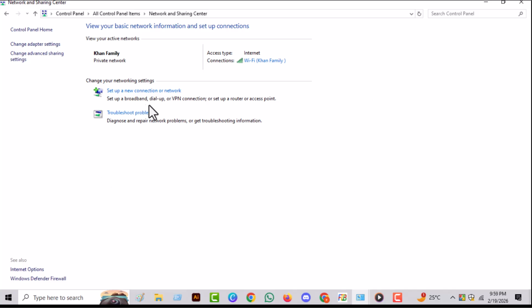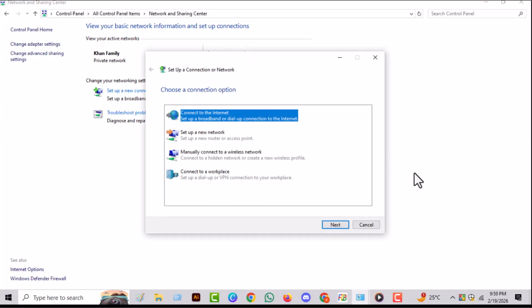Step 3, click on Set up a new connection or network. This option allows you to create a new network profile or connect to a hidden network. It launches a setup wizard that guides you through the configuration process.